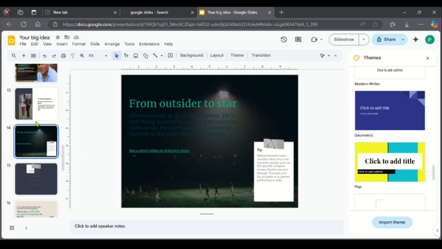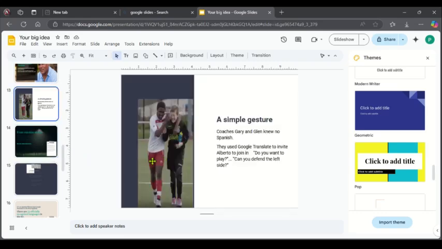Alright, let's go back. You can see right here, this image has been cropped and has been adjusted to the new current size, and that is how to crop image in Google Slide.